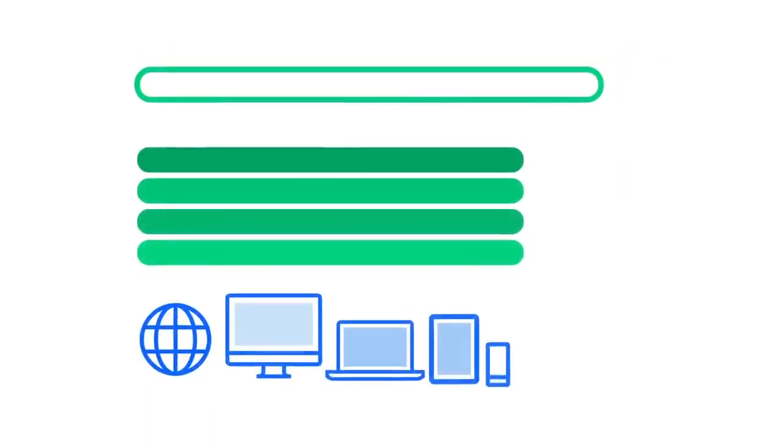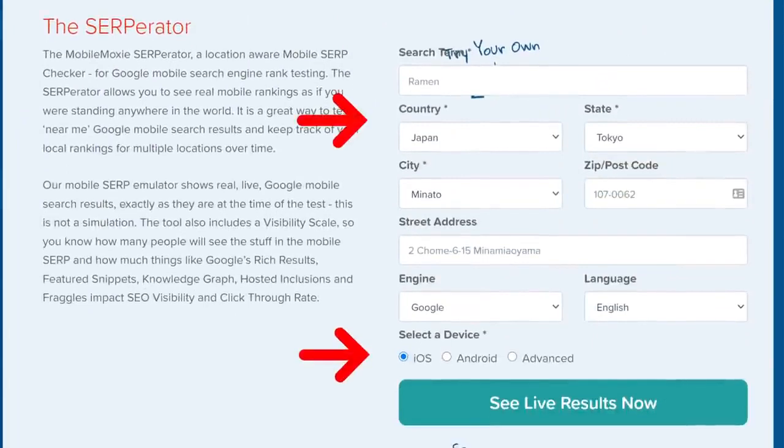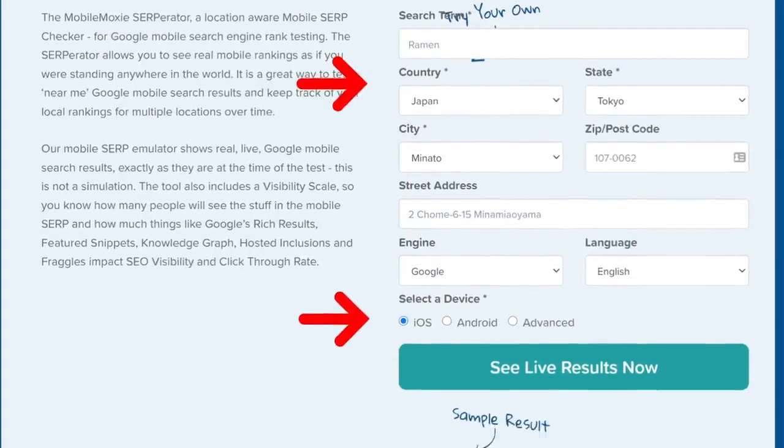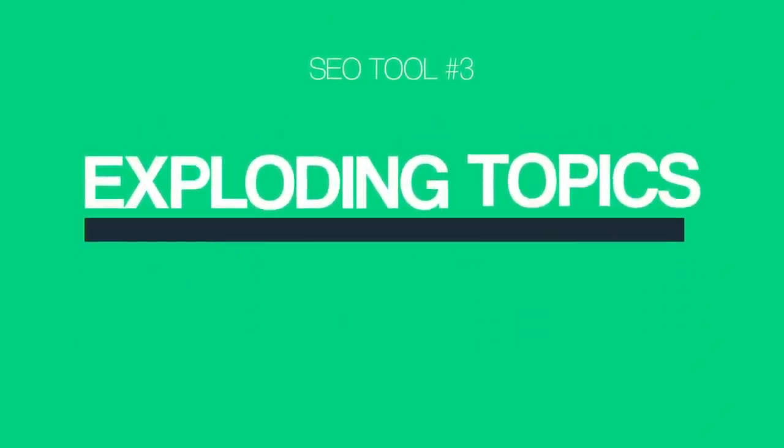As you probably know, the search results change dramatically depending on where you are and the device that you're using. And this awesome tool helps you check out the search results across different locations and devices. All you need to do is specify your device and location, and you'll see exactly how the results will look for someone searching from that location using that device. Pretty cool. And now it's time for our third SEO tool, Exploding Topics.